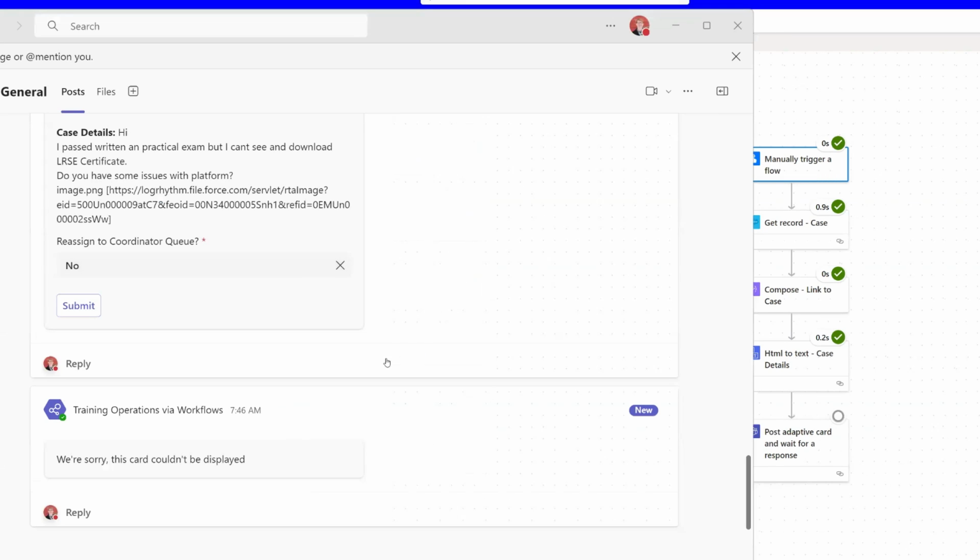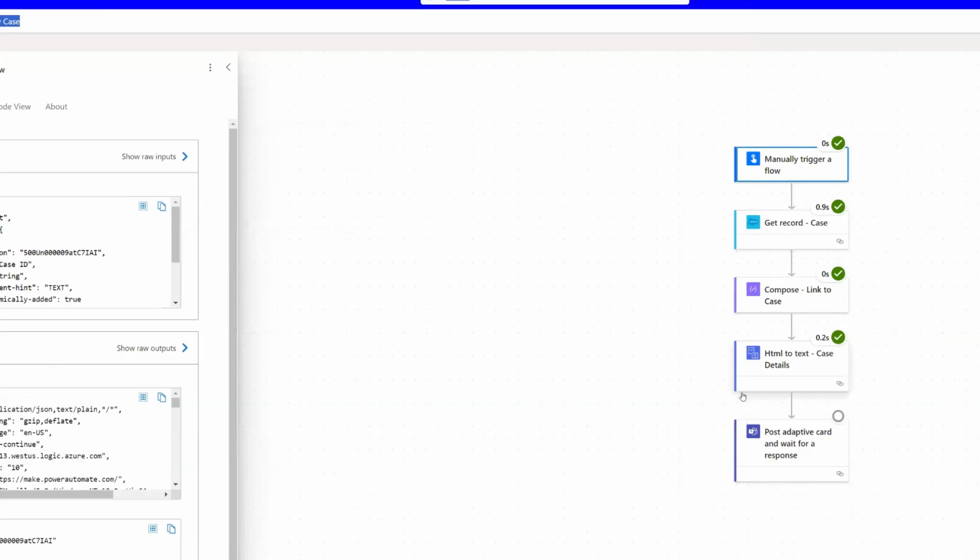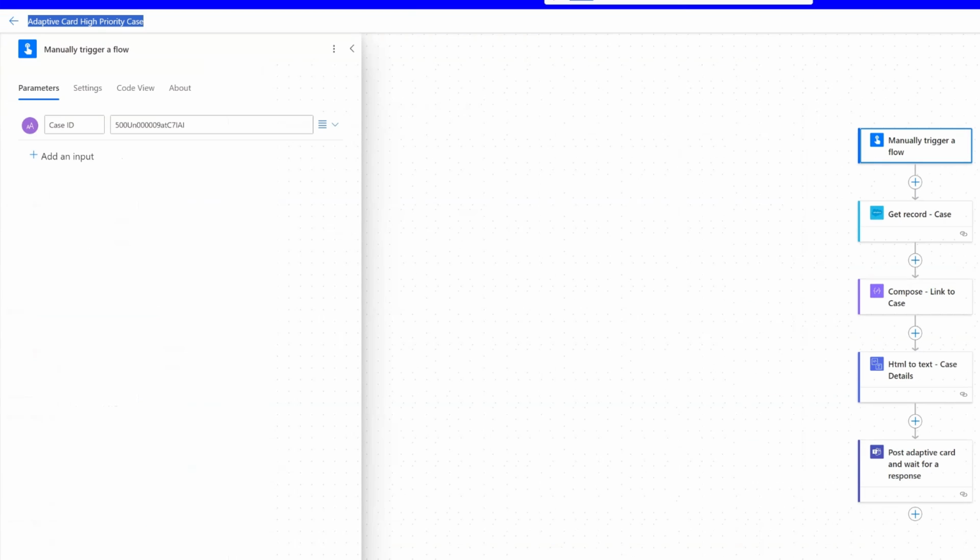So if we open Teams and, oh, look at this. We're sorry, this card couldn't be displayed. So it looks like we have a little bit of an error here. We need to go back and make some modifications to figure out why that can't be displayed. I know the issue, and if you run into this, it has a very simple solution.